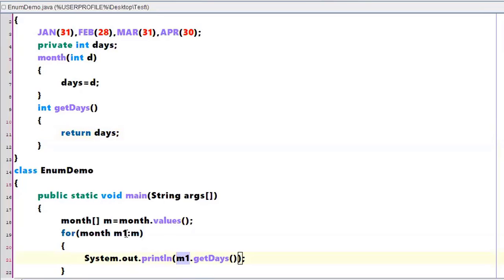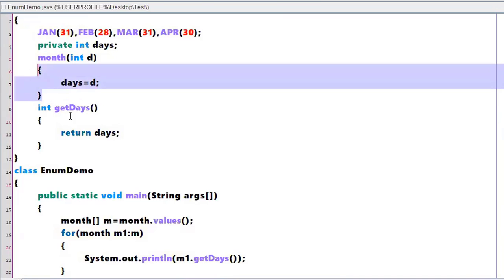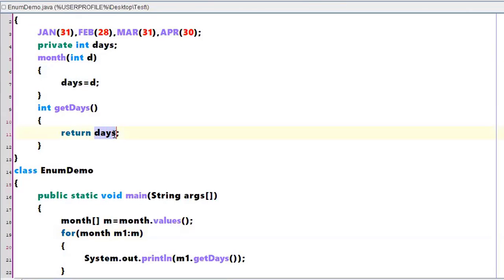From where will you get the days? On whichever object. See, m1 contains each object, right? From this array, you are now calling the getDays method on one object, that is on the Jan object. When you call getDays on the Jan object, it returns the days. So 31 will be assigned to this particular d, and later d will assign the value to days. With respect to Jan, when you ask for getDays, you get the value associated with that particular object.